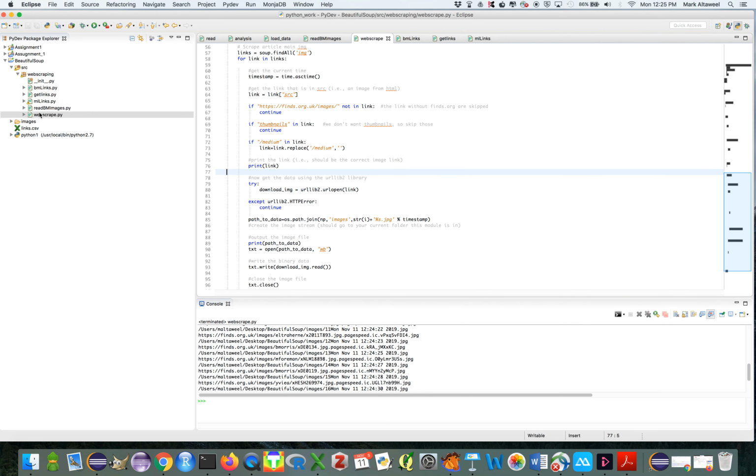Whereas in the web scrape example, we got all the IMG tags, all the image tags, but then we filtered through a bunch of if statements to see which one actually had the specific type of information we wanted. In this case, if it wasn't in finds.org.uk images, we would get rid of it. If it had thumbnails, we would get rid of it. If it had medium, we would slightly change it to get rid of the medium, and then print the links and download the URL. So we had a slightly more complicated process, let's just say.